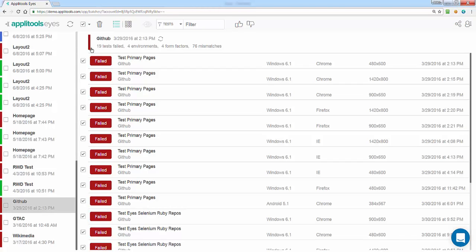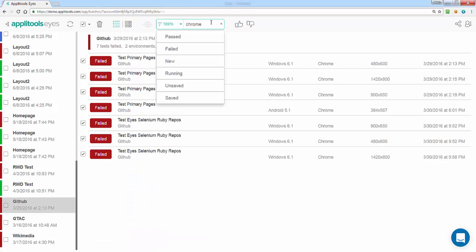Test and batch deletion respect the current filter criteria. So, for example, if you want to delete only tests that ran on a Chrome browser, you can use the filter to hide all other tests. Select all tests and click the delete button.